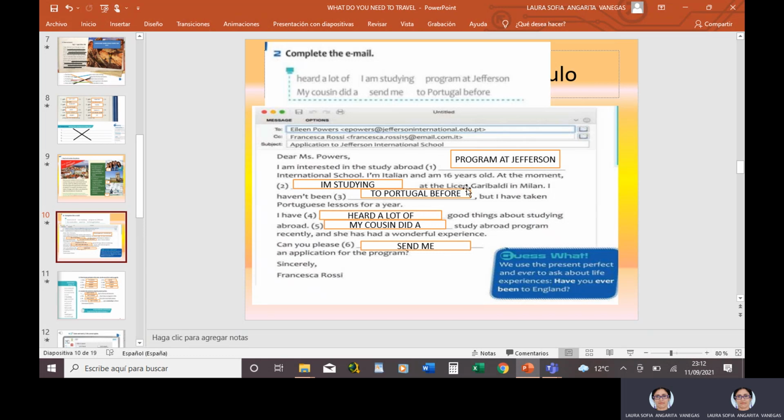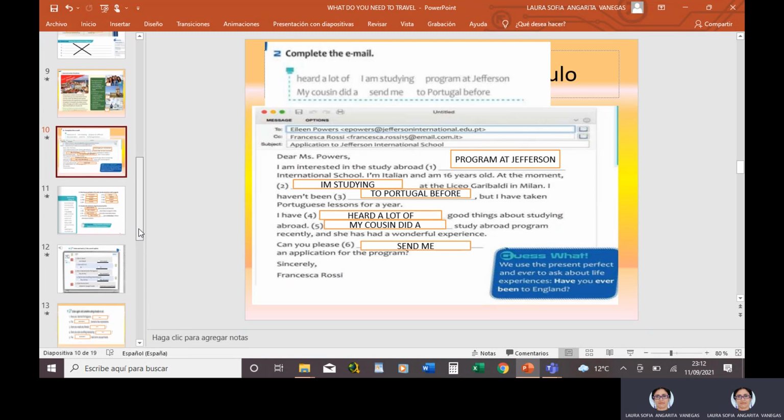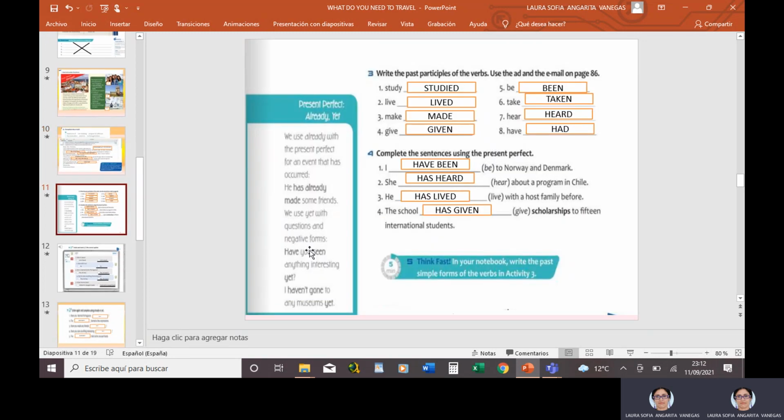At the moment, I'm studying at the Liceo Garibaldi in Milan. I have been to Portugal before, but I haven't taken Portuguese lessons for a year. I have heard a lot of good things about studying abroad. My cousin did a Study Abroad program recently and she had a wonderful experience. Can you please send me an application for the program? Sincerely, Francisca Rosie. What you're going to do, as is shown here, is complete this information according to what is shown in this presentation.